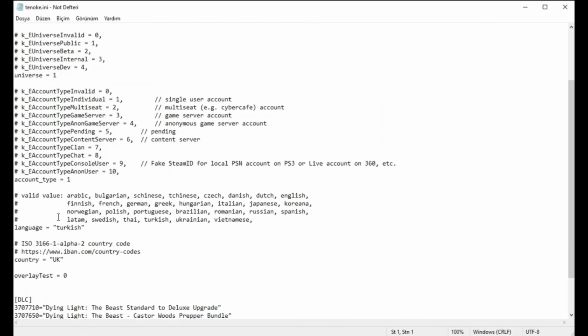Now press Ctrl plus F to search, and type the word Language. Once you find it, simply replace the existing value with the language you want to use in the game. Save the file, close it, and launch the game. Your new language will be applied.